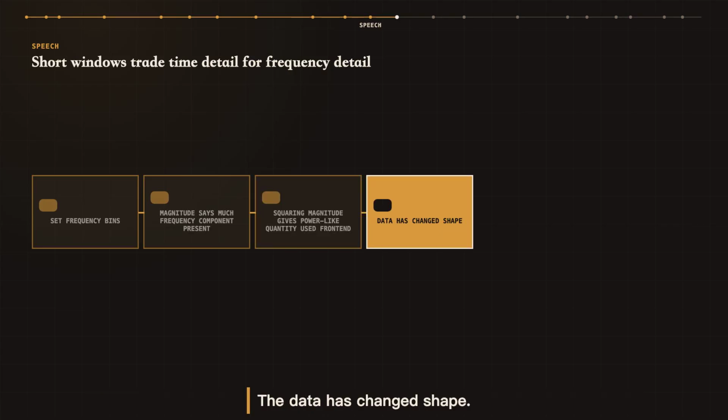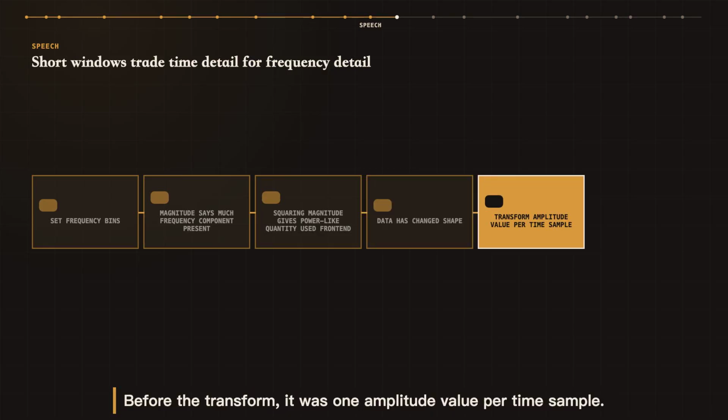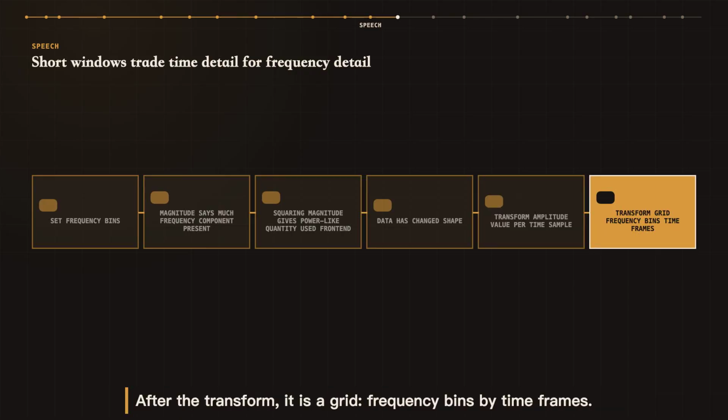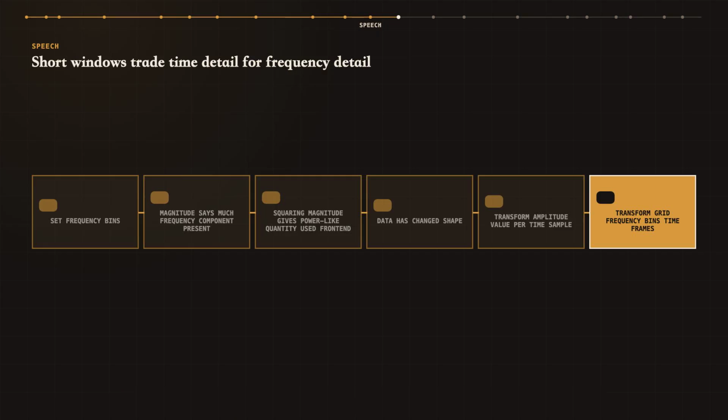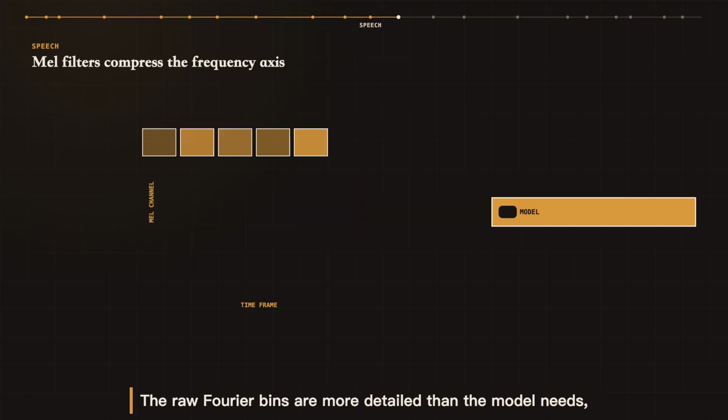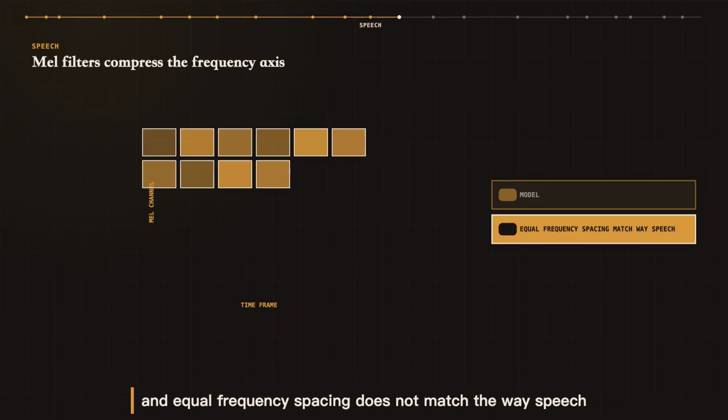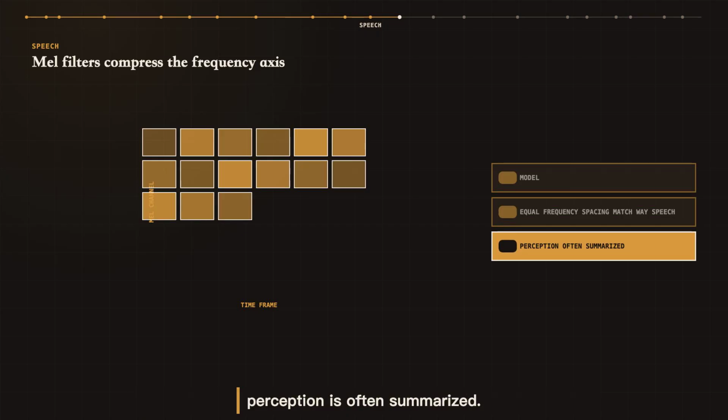The data has changed shape. Before the transform, it was one amplitude value per time sample. After the transform, it is a grid. Frequency bins by time frames. The raw Fourier bins are more detailed than the model needs, and equal frequency spacing does not match the way speech perception is often summarized.